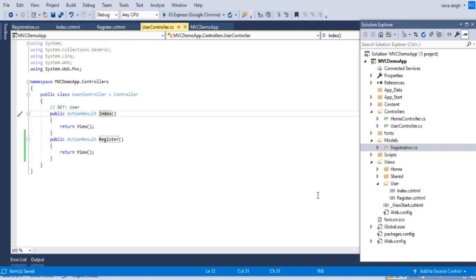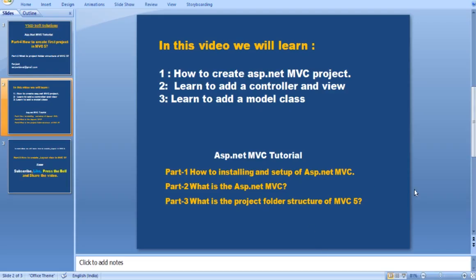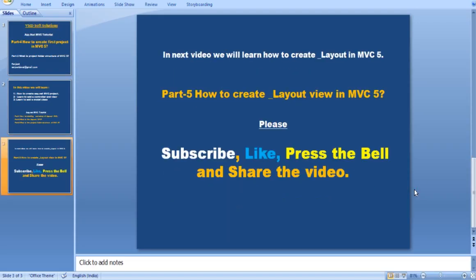In the coming session videos, we will discuss how to use the model class in the controllers and views. The next video will show how to create a layout page, or you can say the master page, and how to use it in our HTML pages, right?